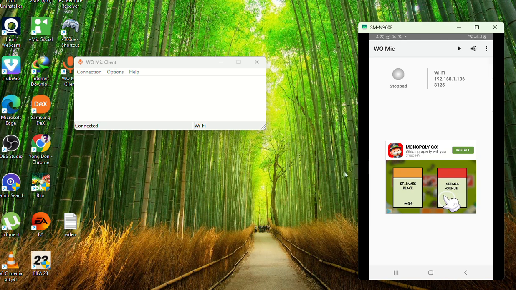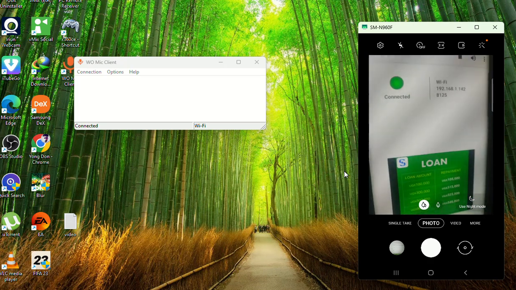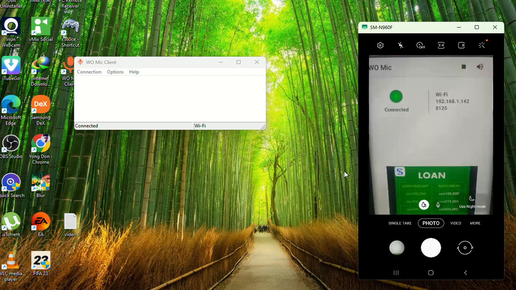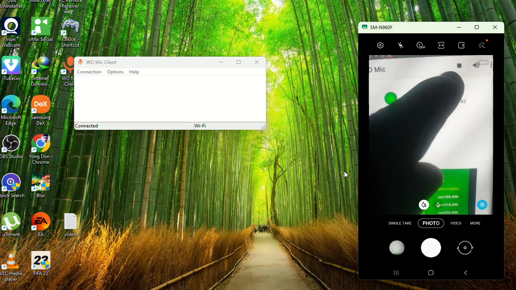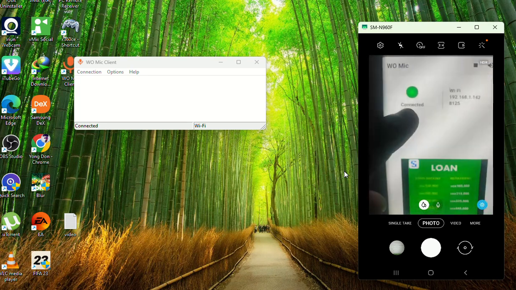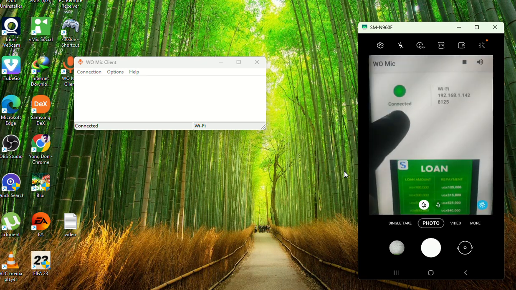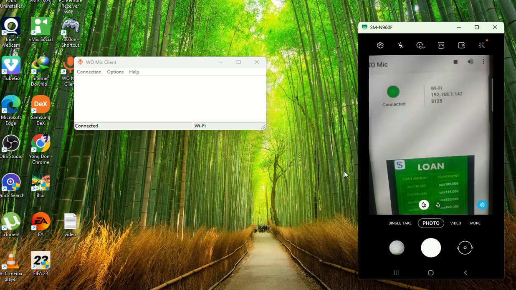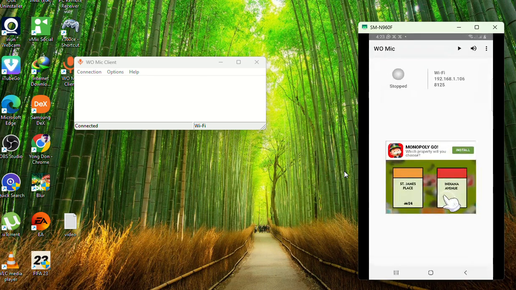It will show you something like, I wish I could show you. Okay, let me show you. So it's going to show you something like this, connected. Are you seeing? When you click connect on your PC, after putting in the IP address, it's going to bring something like this. When it brings something like that, that means it is connected.